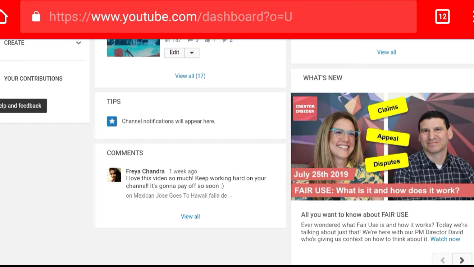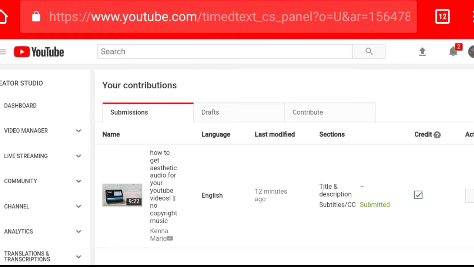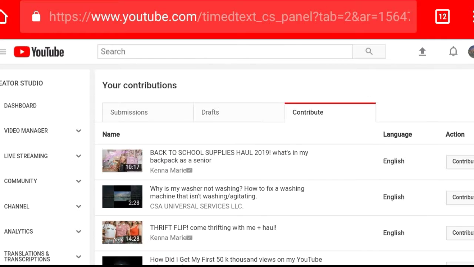scroll down to the bottom on the left hand side, click on your contributions, and here's different tabs. Here's your submissions, what you've already contributed to. There's your drafts. I don't have any drafts. And then you can contribute by clicking on the right.